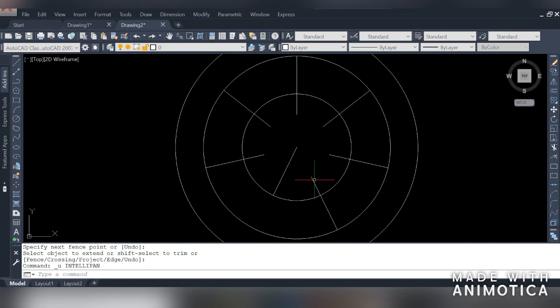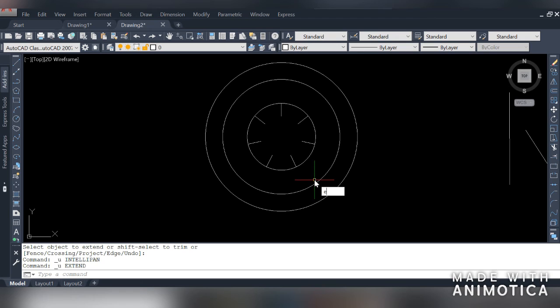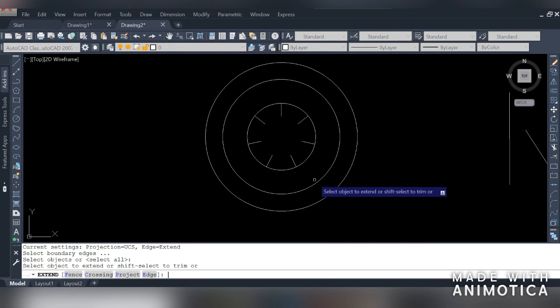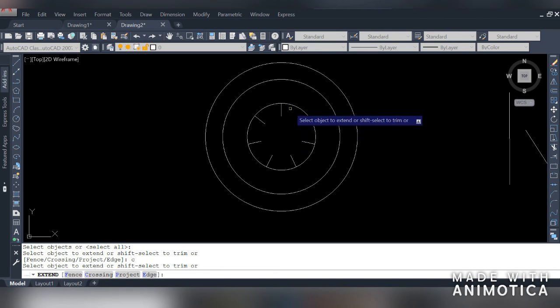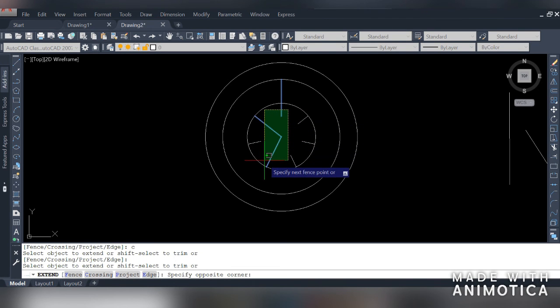So let's talk about the next one, which is crossing. Choose extend command, press enter to select all the objects, press C to choose crossing, and just like trim command, select the object by creating a cross window or a normal window, because both the windows are going to work as the cross window. Here you can see we have selected 3 lines. One is going to extend inside and the other 2 are outside. So it's basically the problem of creating a window.